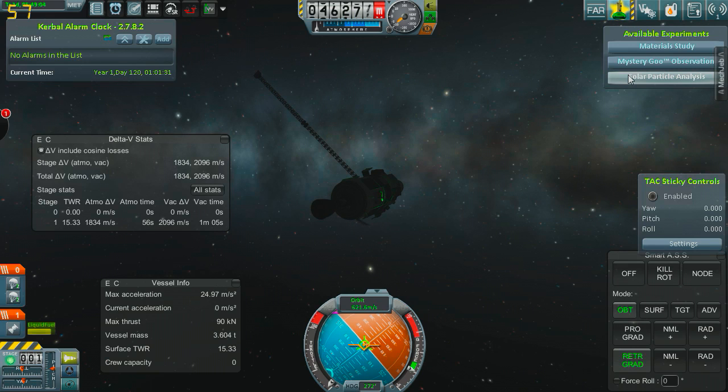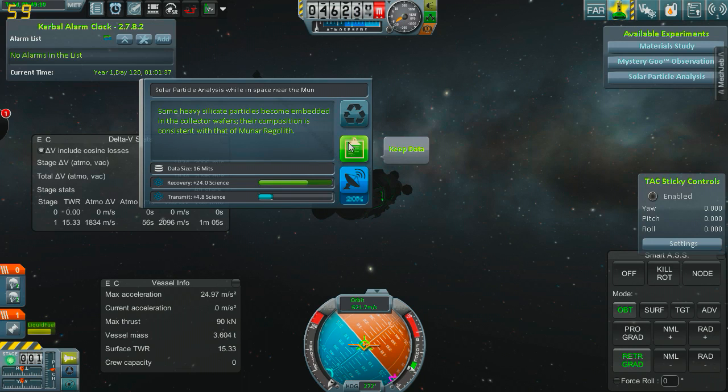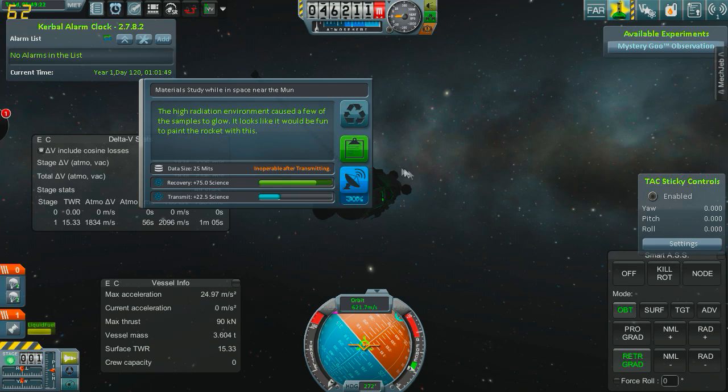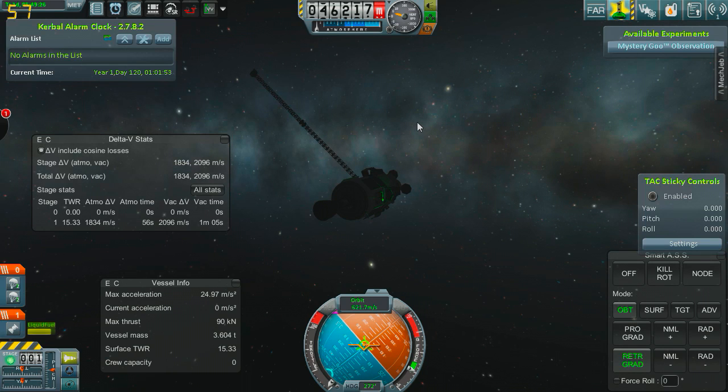A solar particle analysis. Let's keep the data. A mystery goo observation, no more samples. And a material study. Keep the data. Alright. So now to do the other thing we came here to do with our contracts.